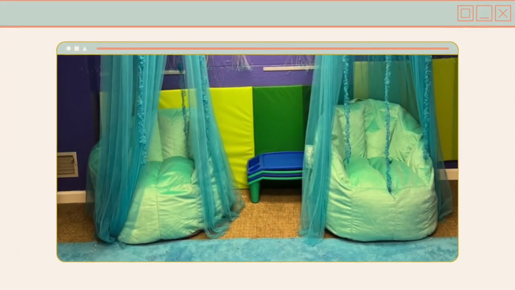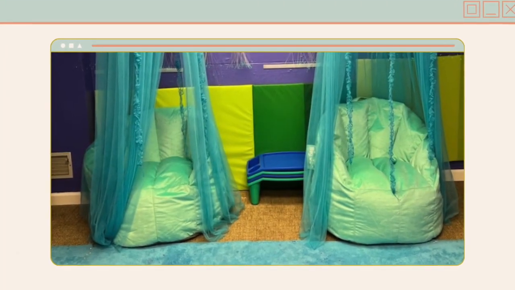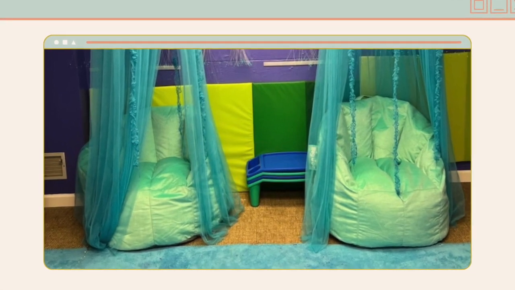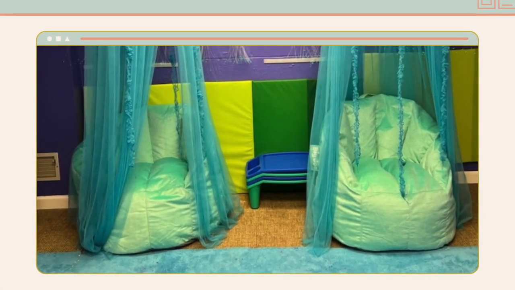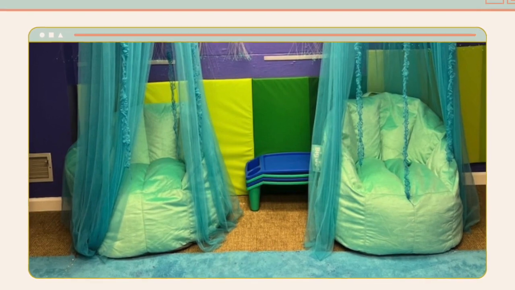This is a church that I coached. Beautiful sensory room. Again, mats on the wall. Those are actually from IKEA, and they just velcroed them to the wall.